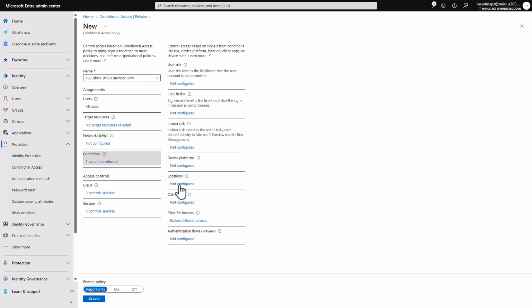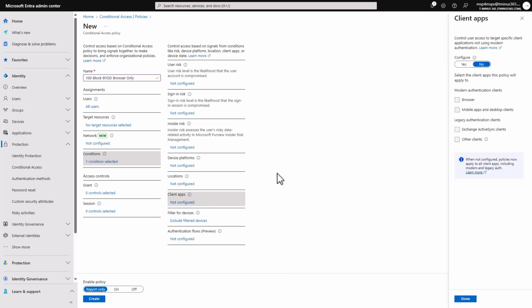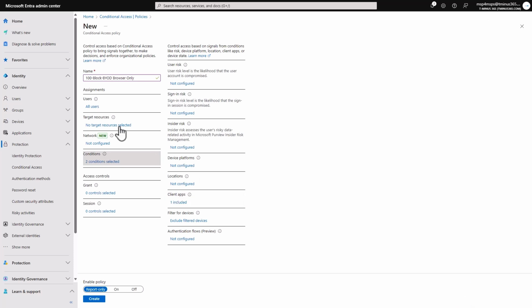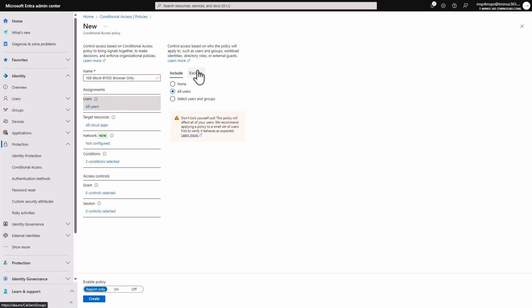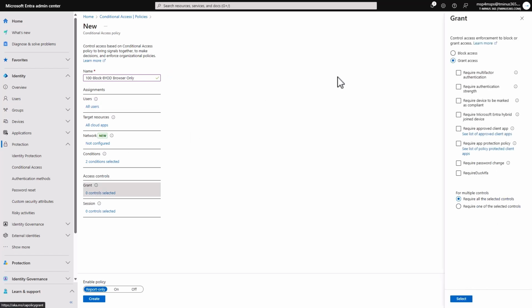And then under the client applications here, we're going to configure this, and we are going to just designate the mobile apps and client desktops. And then for targeted resources, we're going to say all cloud apps. If you're doing this policy, obviously you might want to have a break glass account or break glass exclusion if you're doing all users, just as a call out for best practice. And then under the grant, you're going to block access, right?